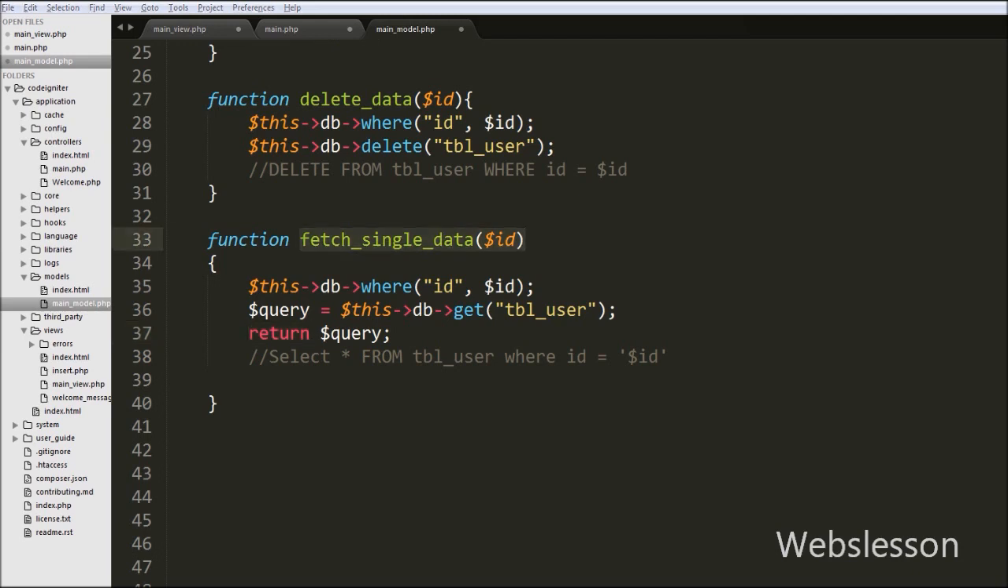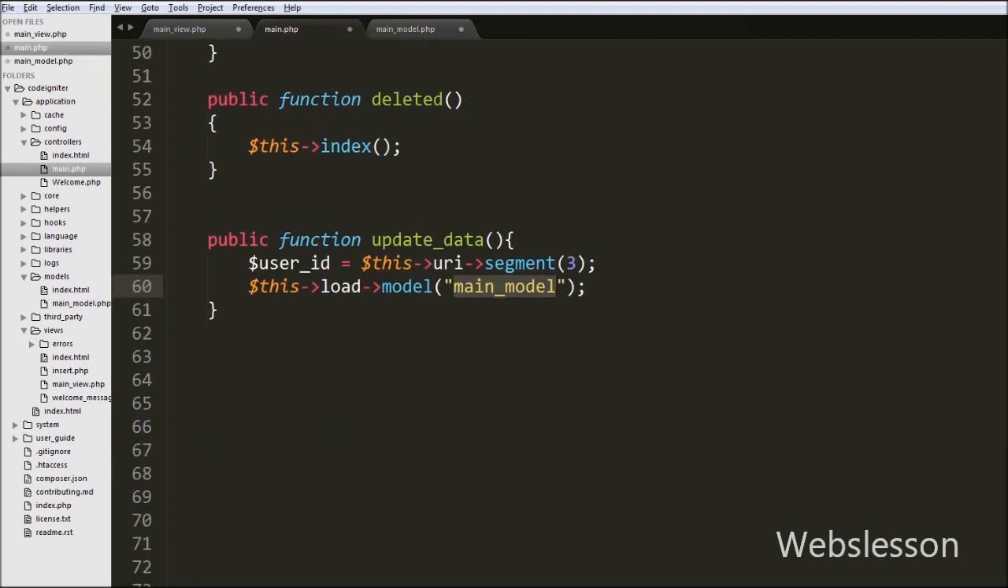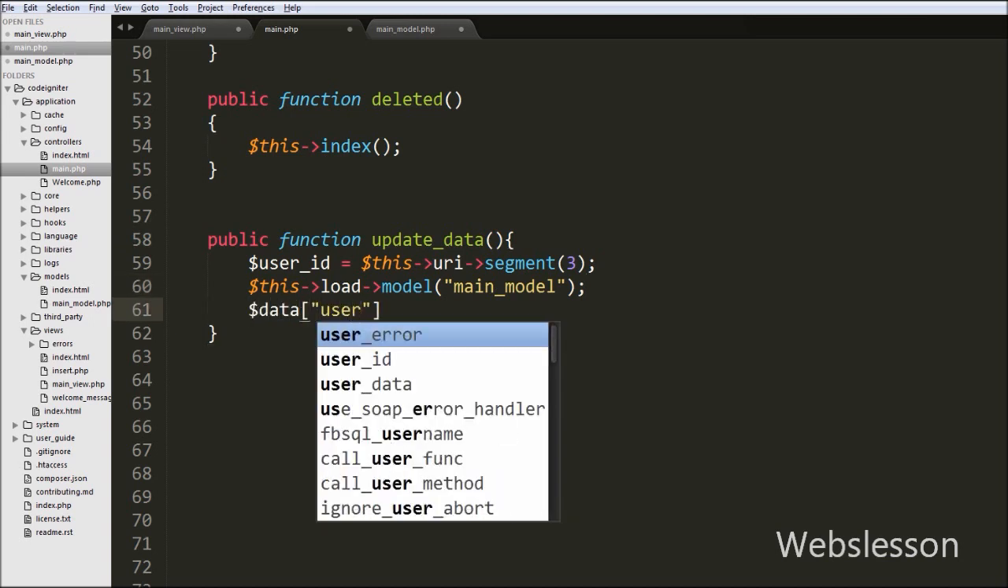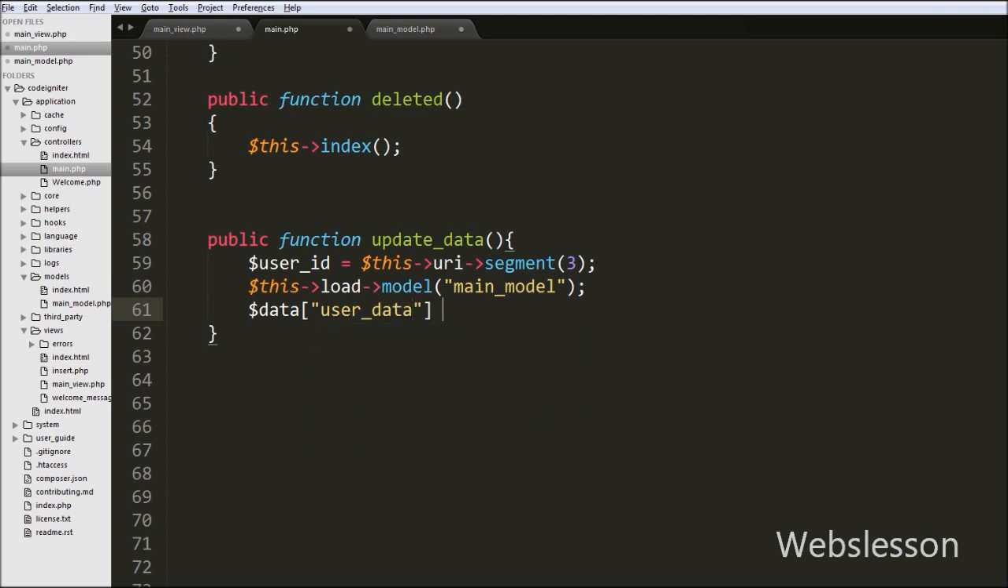Then after we go to the main controller page, and in the update data function we want to call the main model's fetch_single_data. So for this we write the $data array with key name user_data equal to $this->main_model->fetch_single_data with one argument, which is $user_id.